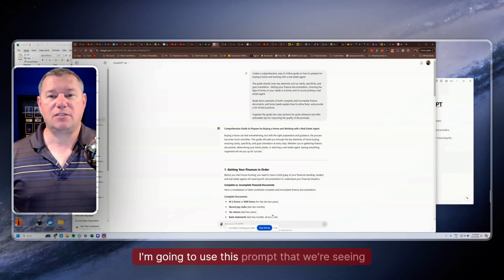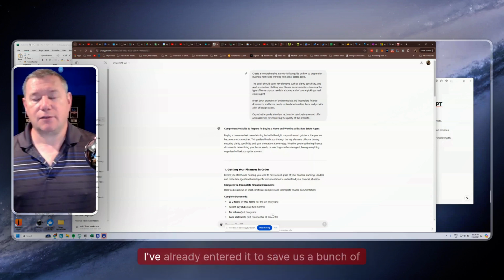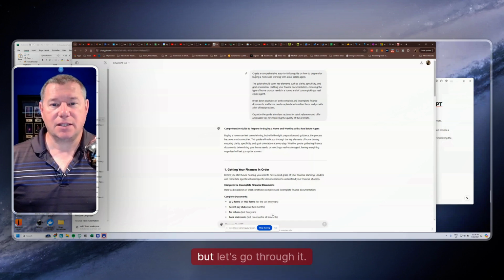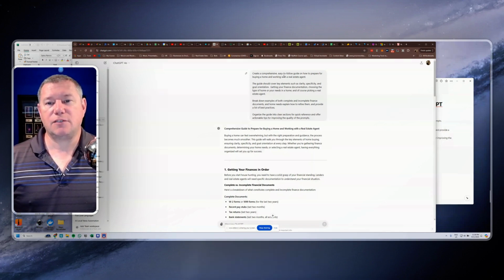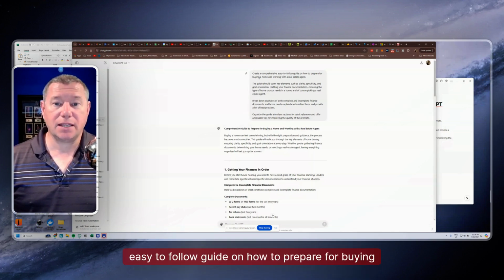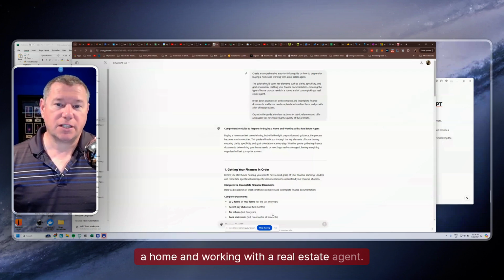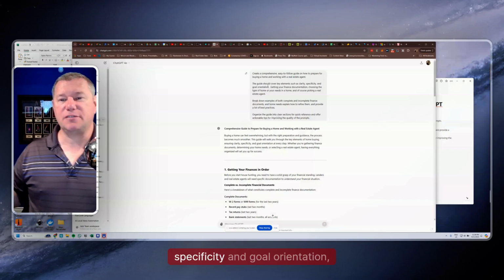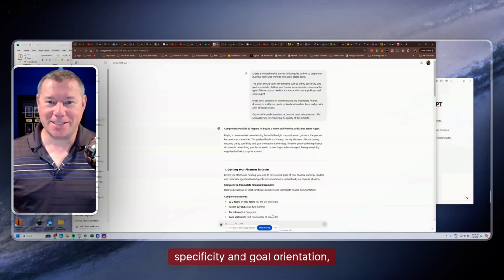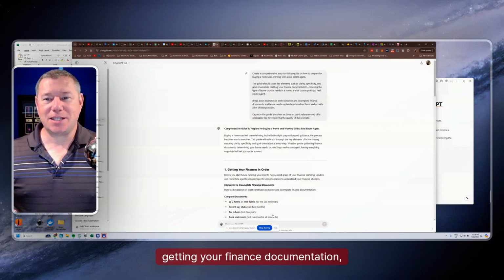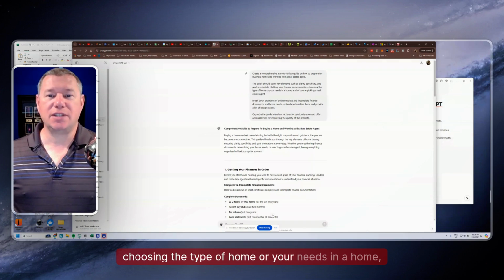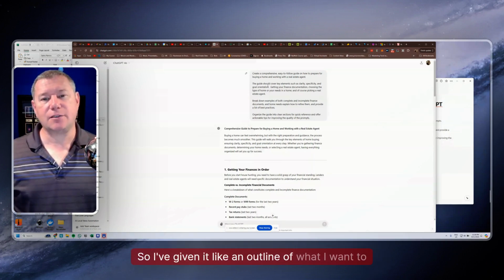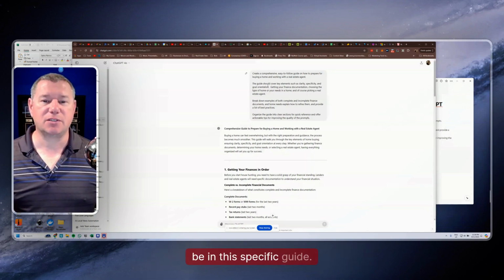So I'm going to use this prompt that we're seeing right here. I've already entered it to save us a bunch of time, and I've had it create the guide for us to save a lot of time. But let's go through it. Create a comprehensive, easy to follow guide on how to prepare for buying a home and working with a real estate agent. The guide should cover key elements such as clarity, specificity, and goal orientation, getting your finance documentation, choosing the type of home or your needs in a home, and of course, picking a real estate agent. So I've given it an outline of what I want in this specific guide.